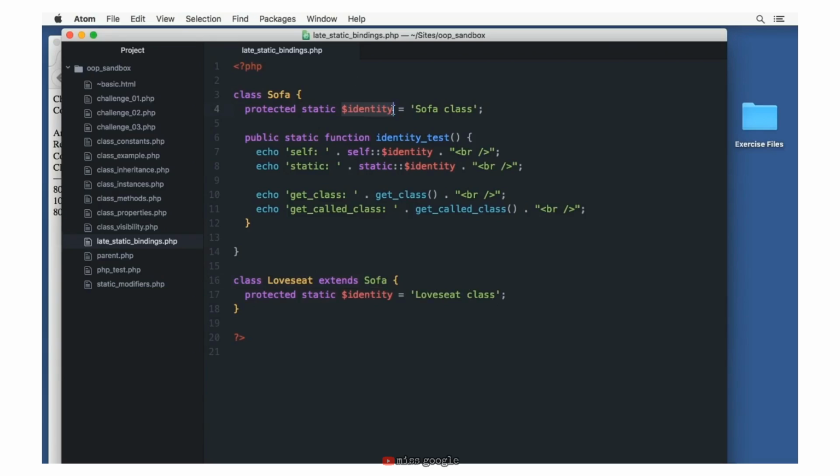I'm doing this so I can call the identity test method, and it will return back some information. We'll see the results of what happens if we ask for that value, that property, using self, and what happens when we ask for that property using static. And then we can compare. We can see what the difference is between them. And then I'm also going to call get_class and get_called_class so we can see the difference that each of those returns. All right, so now let's try it out.